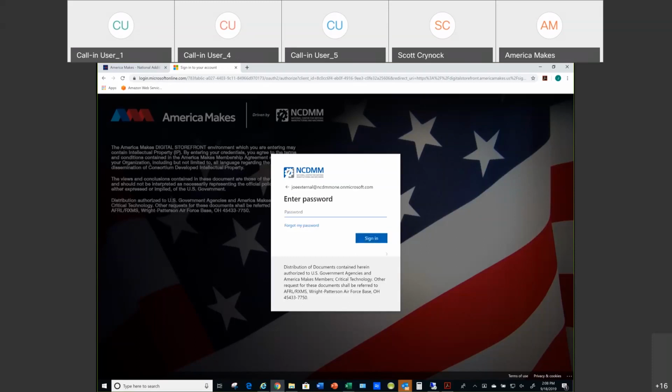If you have a password for your organizational email address that's associated with Office 365 or associated with Microsoft already, like if your internal organization uses Office 365, you'll be able to use the exact same credentials to log in the digital storefront. You won't need to remember new credentials. The digital storefront now is federated in the Microsoft Azure GovCloud, which means it can recognize credentials that exist outside of NCDMM and America Makes.